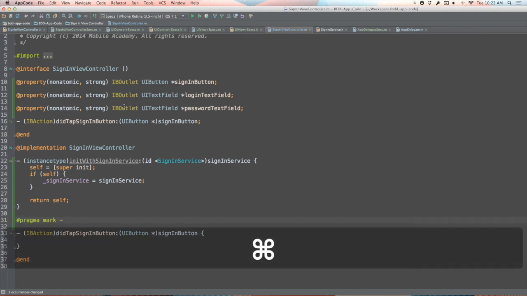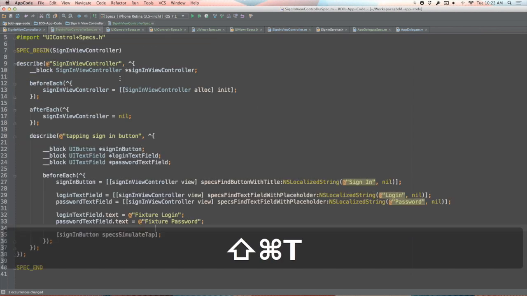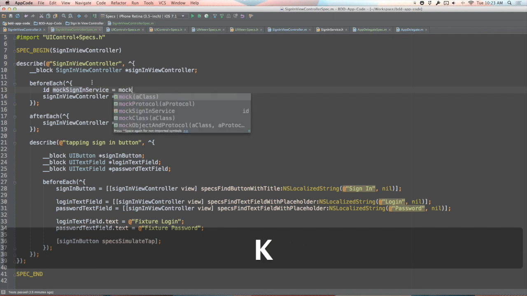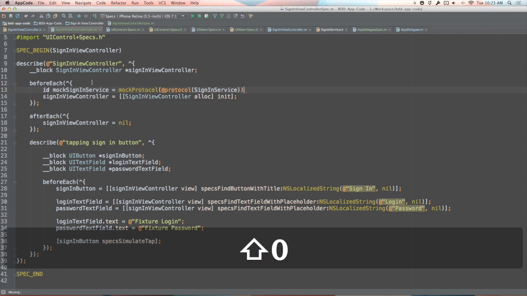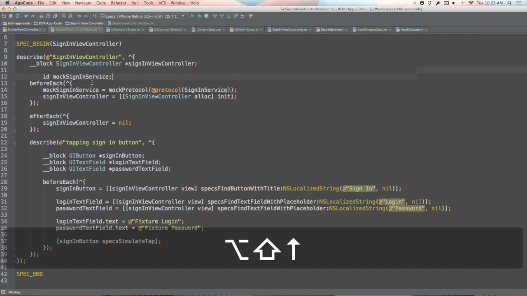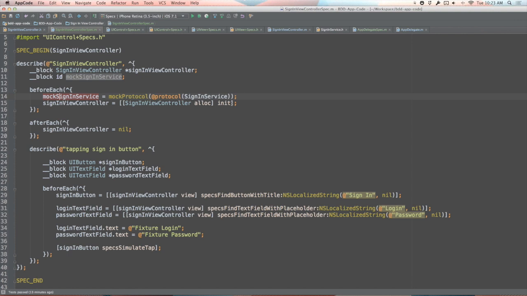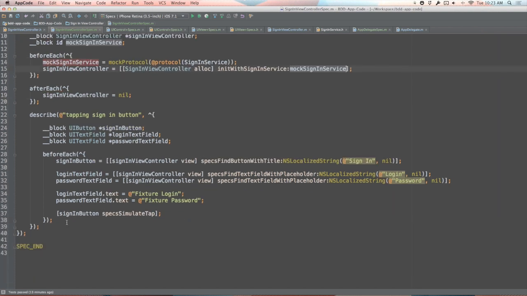Now let me just add a pragma mark here to separate this part, and let's go back to our tests. Now that we have a designated initializer, we should actually use it. So let's create a mock sign-in service. We'll use AwesomeClock for this, and we'll use a mock protocol. Sign-in service. And of course, we want to split this to make sure it is accessible from tests below. And here, of course, we want to use init with sign-in service, mock sign-in service.